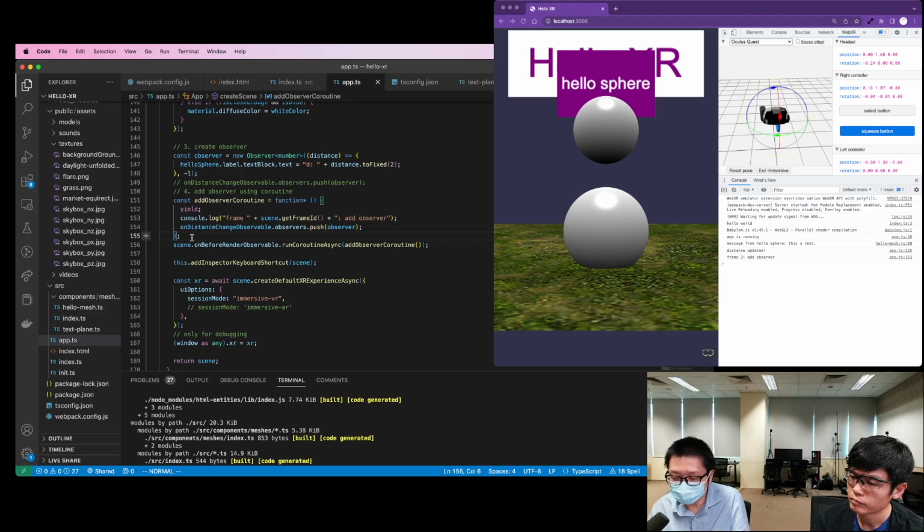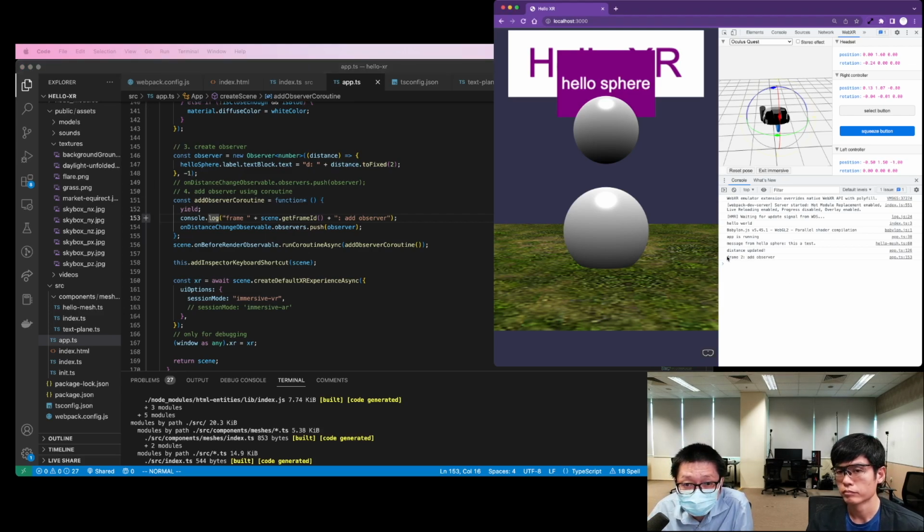So here the coroutine will be called twice. The first time we do nothing. That's the first frame. Then the next time it's called is the second frame. If you see the output here, the log is saying frame 2 at observer, which means we pick the second frame to add the observer. So this is what the coroutine does.